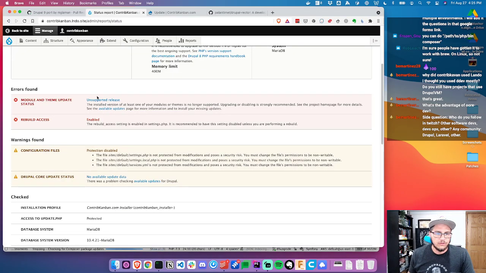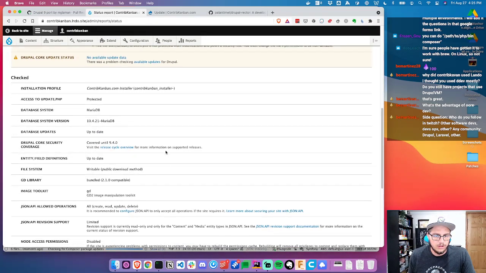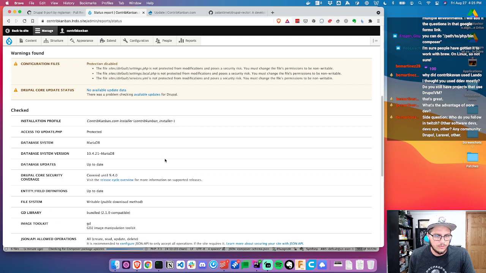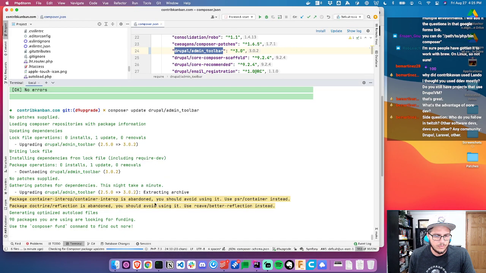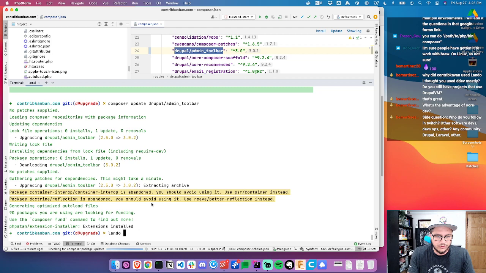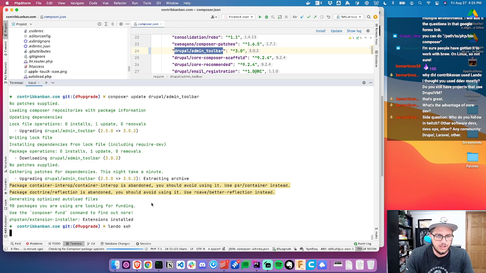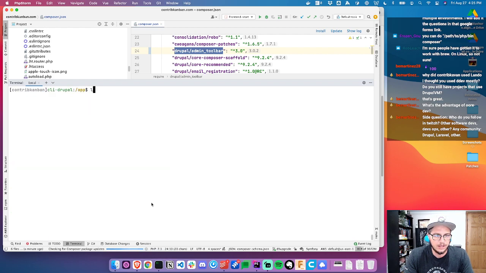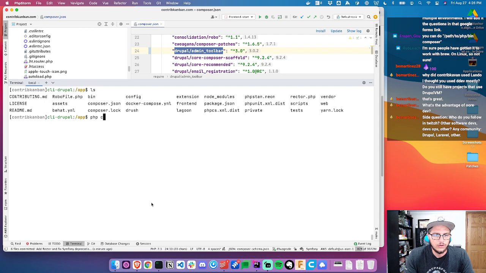Oh, I need to also fix the problem where it crashed when running the updater. So let's do that too. I'm going to SSH into the app container, because part of me feels like that's half the time. It just seems like it takes forever to get into the container to do things. So if you do PHP vendor/bin/drush updb, yes.